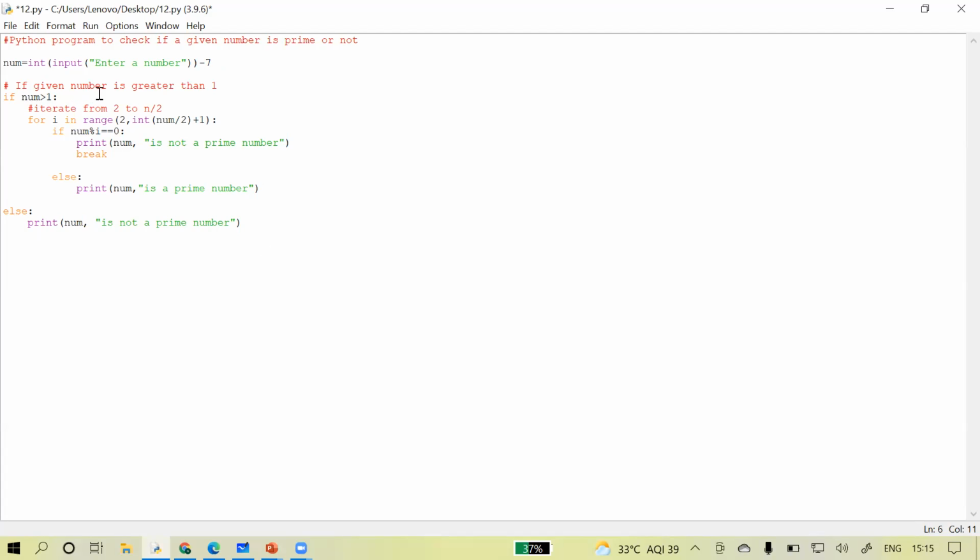Okay. So the second scenario, the next is that suppose we are entering 10. Now 10 is greater than 1. It means this is a valid number with us. Now we will iterate from 2 to 6, it means 2 to 5.